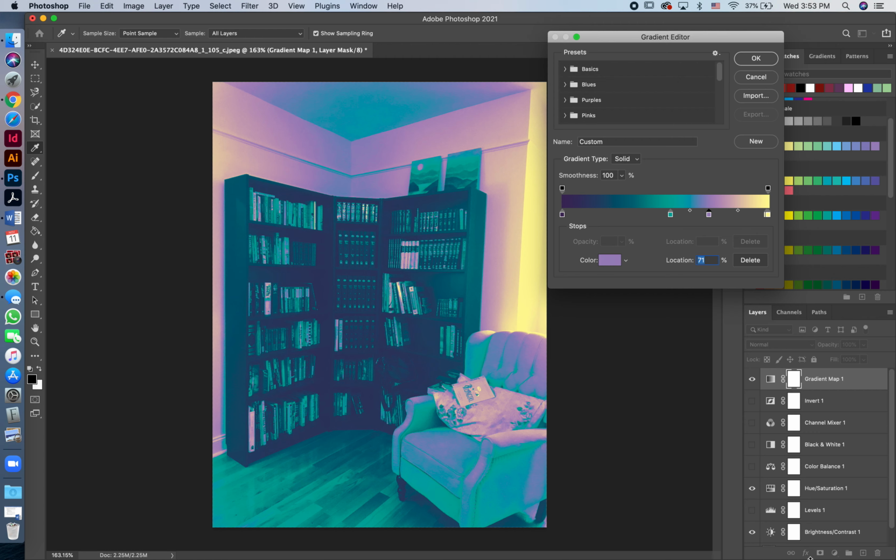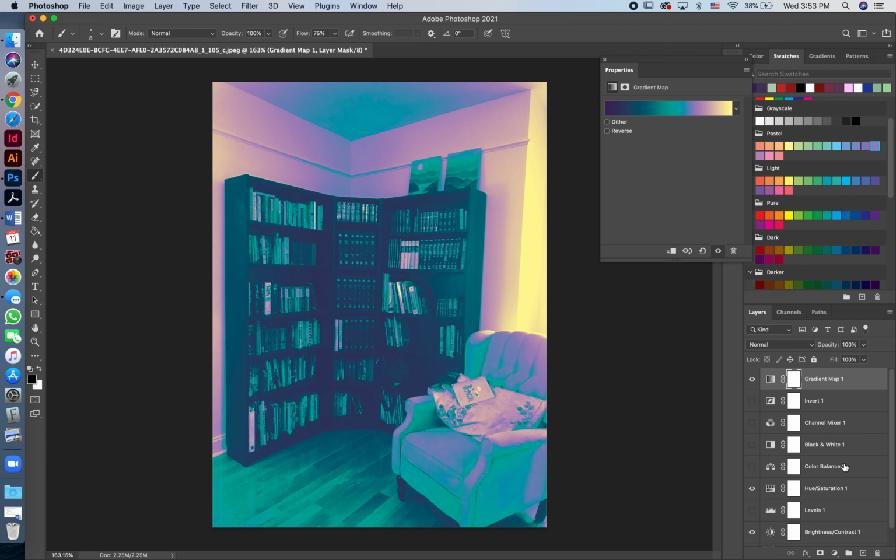Okay, so those are a few of the, or really most of the adjustment layers, and I'm going to just hit OK. You can see how you can make those adjustments in the property panel. In the next video, I'm going to show you how you can apply adjustment layers to just one aspect of the photo.